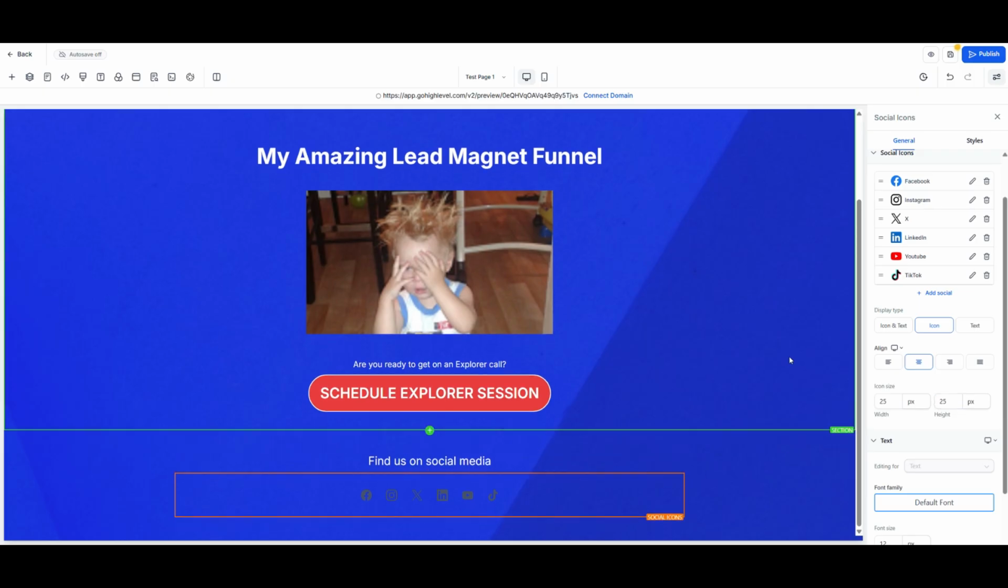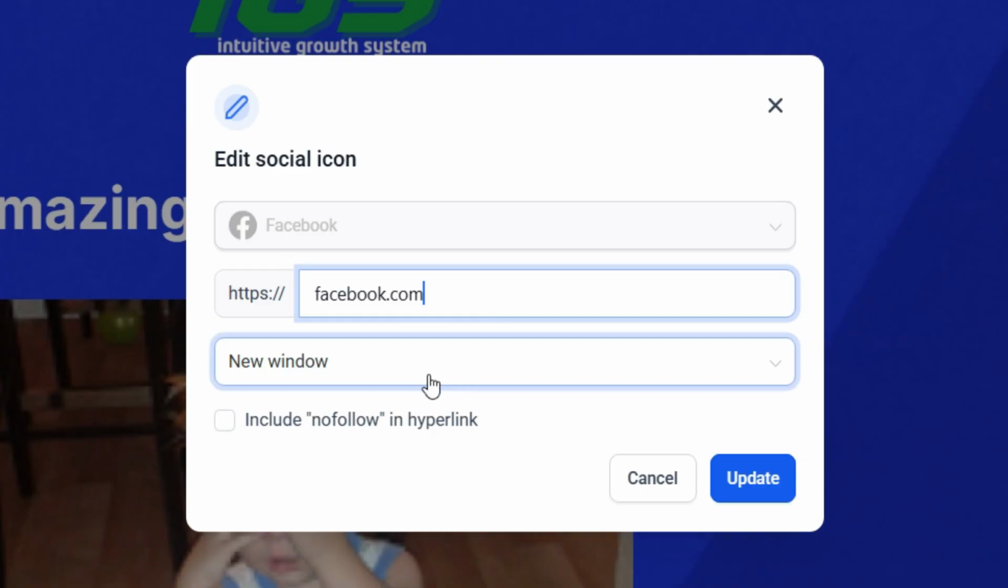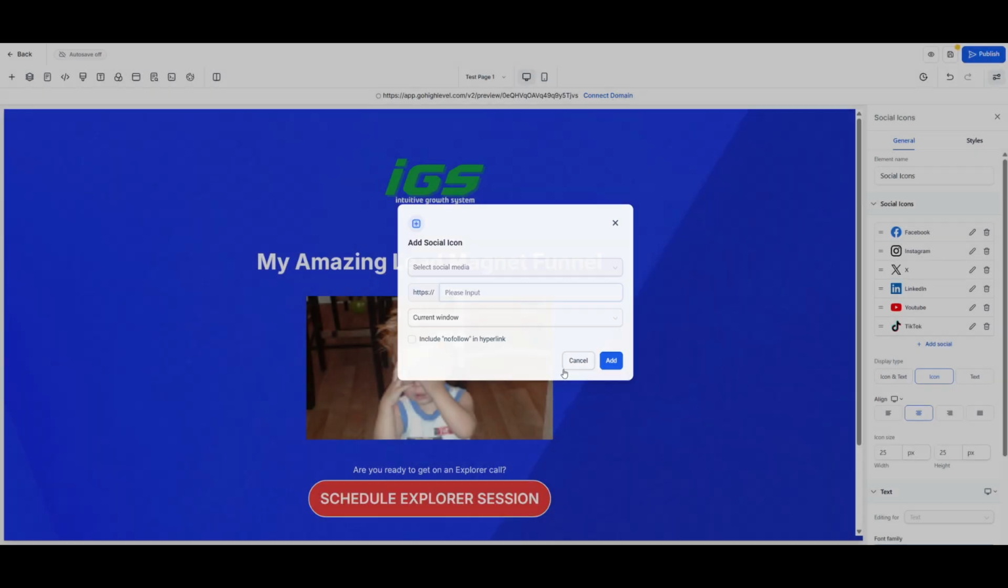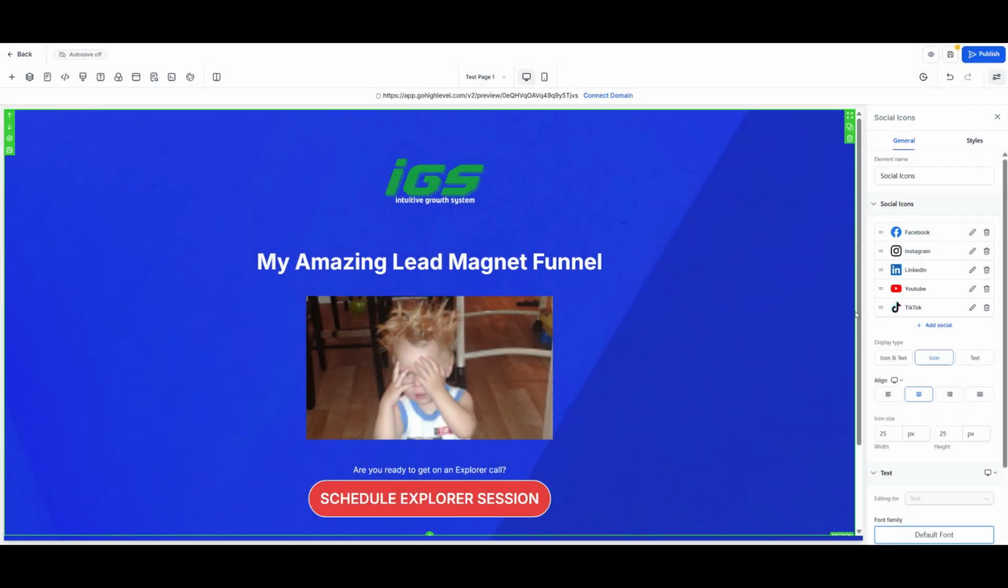And then once you hit the pencil icon, you go ahead and put in right here your new window, right? And whatever your handle is, facebook.com. For us, it's /intuitive growth system. But you could put all of your social media links right in here. And if you do not have a social media link, like I don't have the X, I get rid of that.